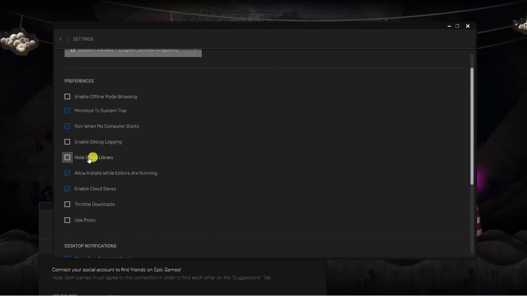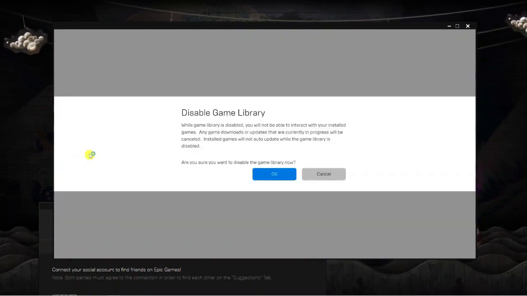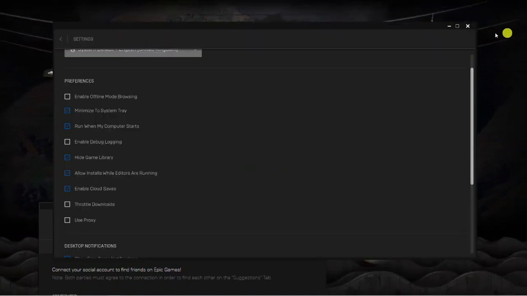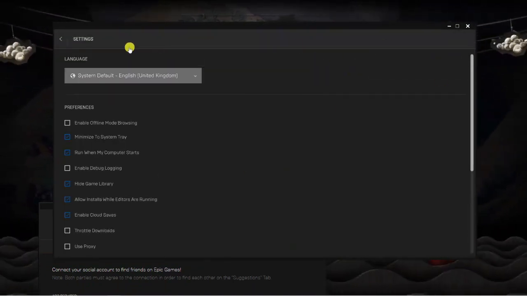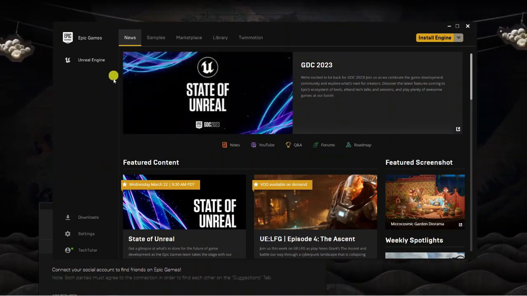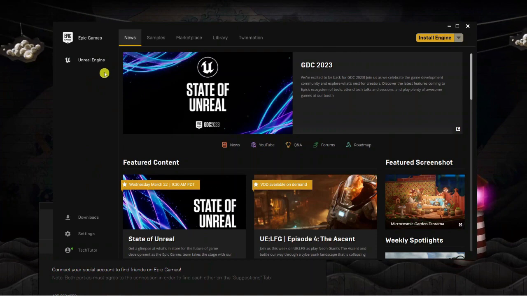So you can see this is unchecked at the moment, but if I go ahead and tick this box, we're going to get a confirmation saying disable game library. And if I click OK and then I come out of the settings, you will see when I come out of the settings, we're back on the dashboard and we don't actually have the library visible anymore.